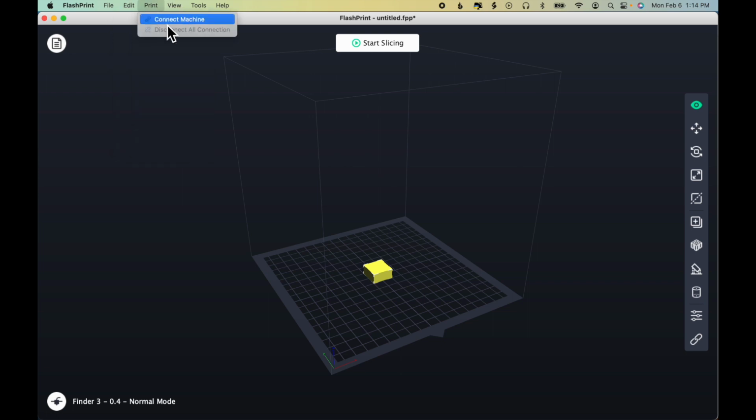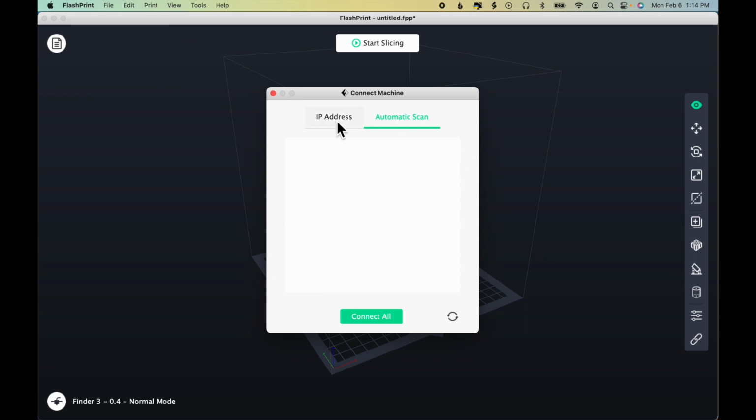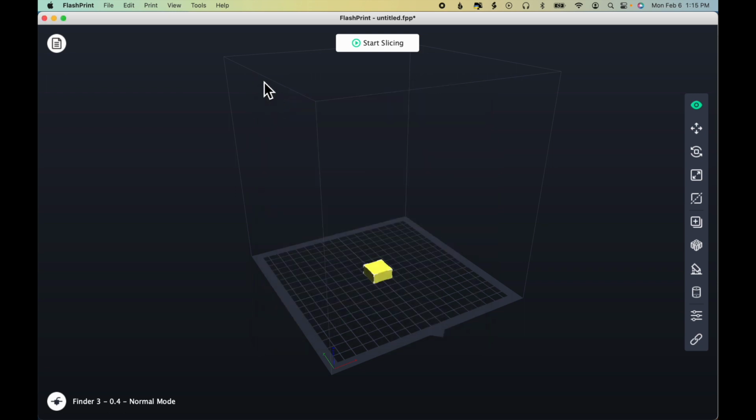Under print, you can connect wirelessly to a printer. Click IP address and type in the IP address of your printer, and it will connect to FlashPrint, and you'll be able to send a print job to the printer wirelessly.